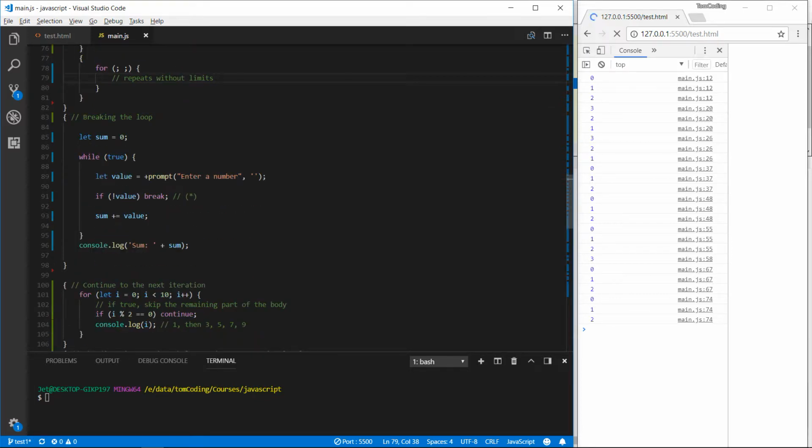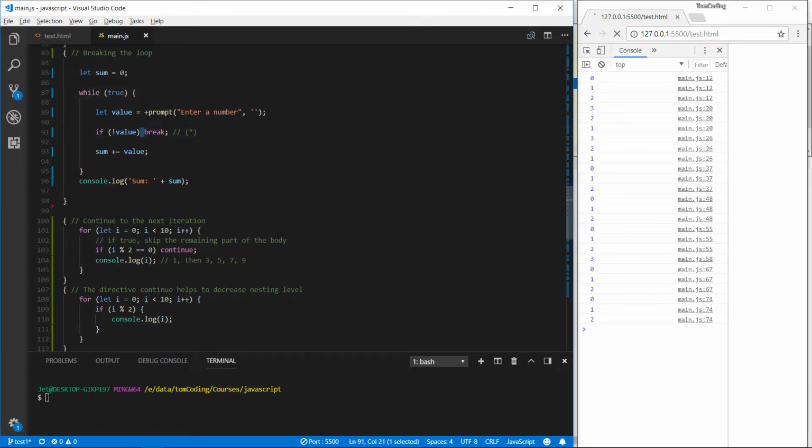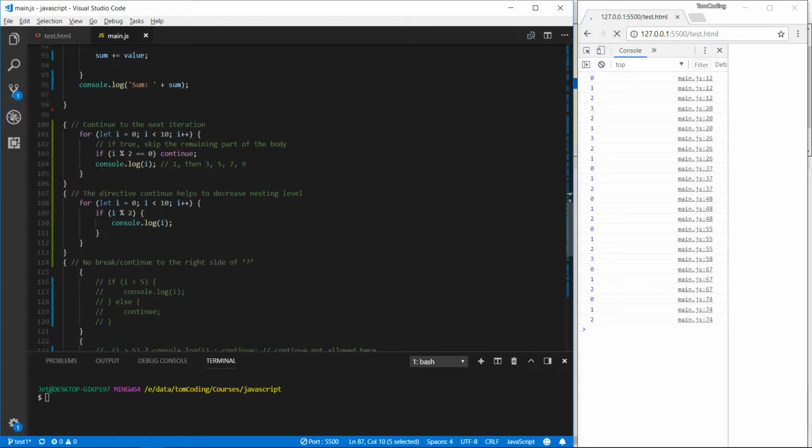How to break the loop? Let's see, we have while true here. How to break it? We use the break statement. If we have one level, this break is enough to jump out of this while. So let's continue to the for loop here.